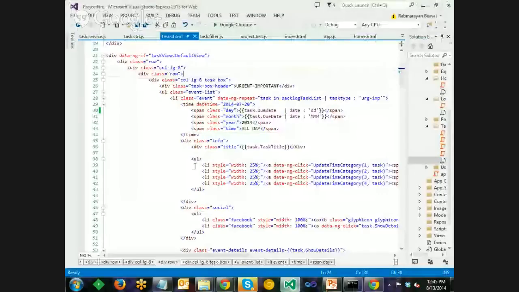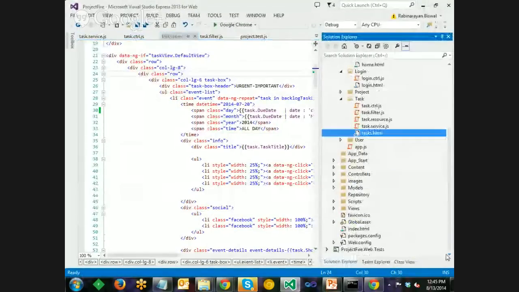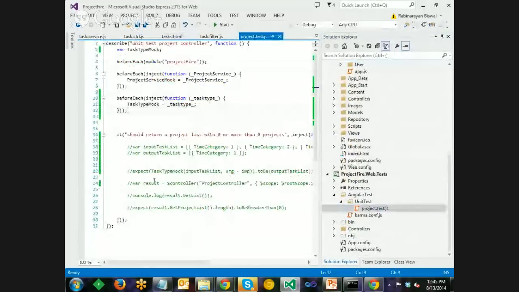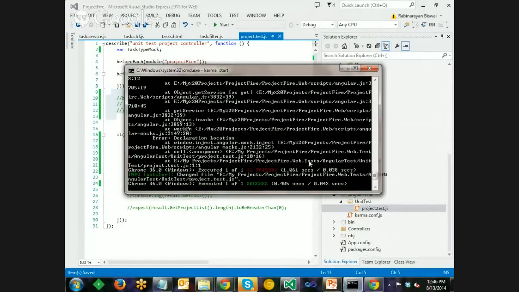So to make it quick, I will fix some mistakes I made. Now see, automatically this has run. Did you see the difference? Earlier it was a failure, now it's a success. You may have tens of thousands of unit tests, and they will run in only a few seconds, a few milliseconds.